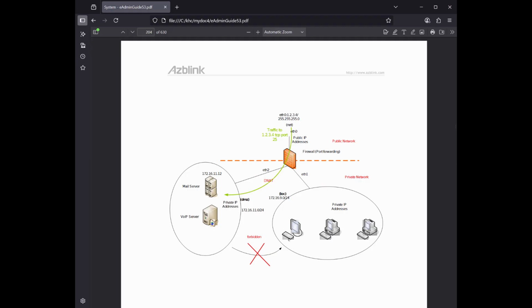ETH0: 1.2.3.4/255.255.255.0, net, traffic to ETH0 1.2.3.4 TCP port 25, public IP addresses, public network, firewall, port forwarding, ETH2 172.16.11.12, ETH1, private network, DNAT, mail server, LOC, 172.16.9.0/24, DMZ, private IP addresses 172.16.11.0/24, VoIP server, forbidden.